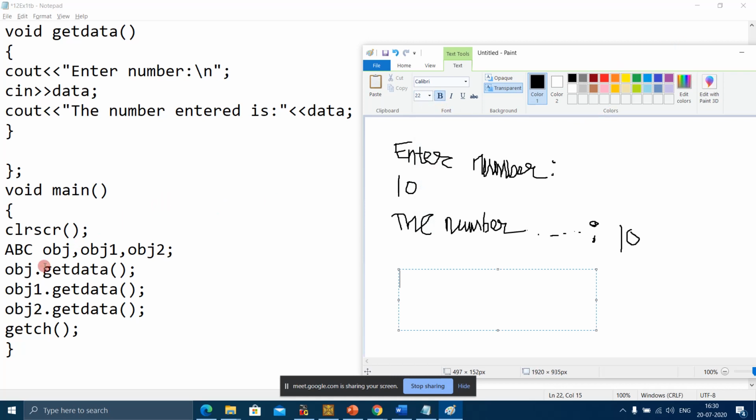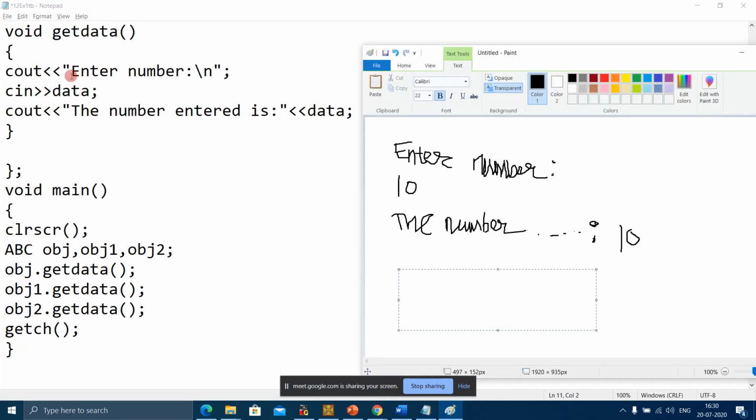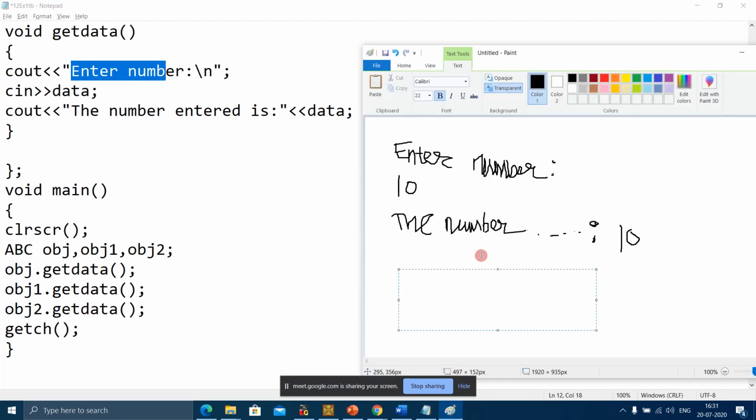So for obj.getdata, the output will be the same. That means this object is calling the getdata function. So it's calling this function. What is there in this function? Can you see here? Enter number. So it's going to print "Enter number:".